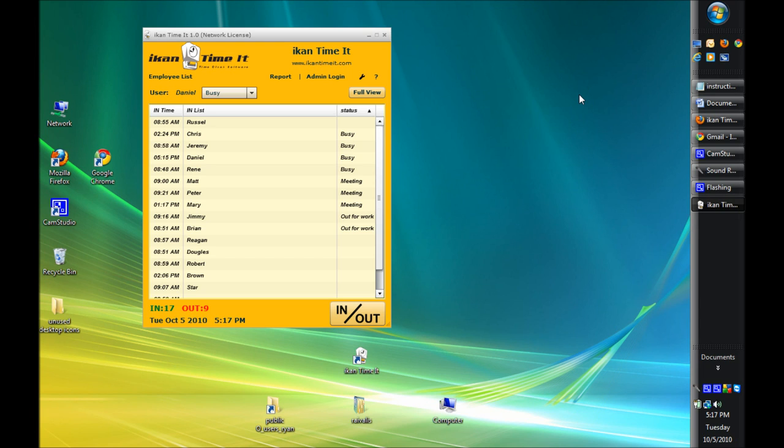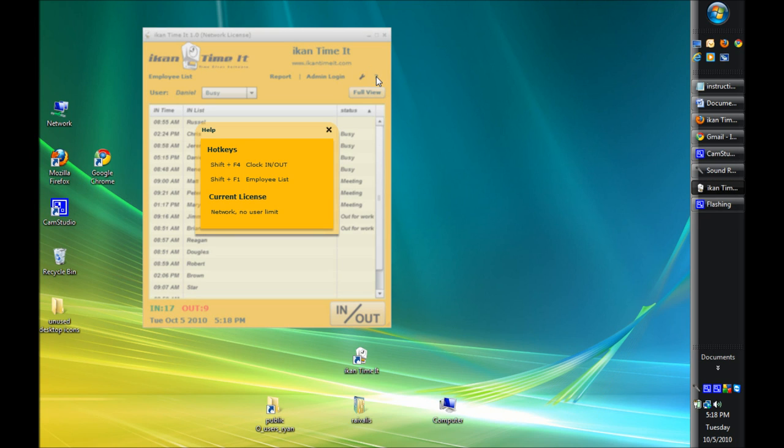Very good. The next thing I'd like to cover with you is the help section. It's pretty simple and straightforward. You'll notice that Shift F4 is clock in and out. Shift F1 will show you that employee list back up here. And one more note is that as per, we are a network license with no user limit. Now that's a little special. You'll also notice that it's repeated up here, as I said in the beginning.